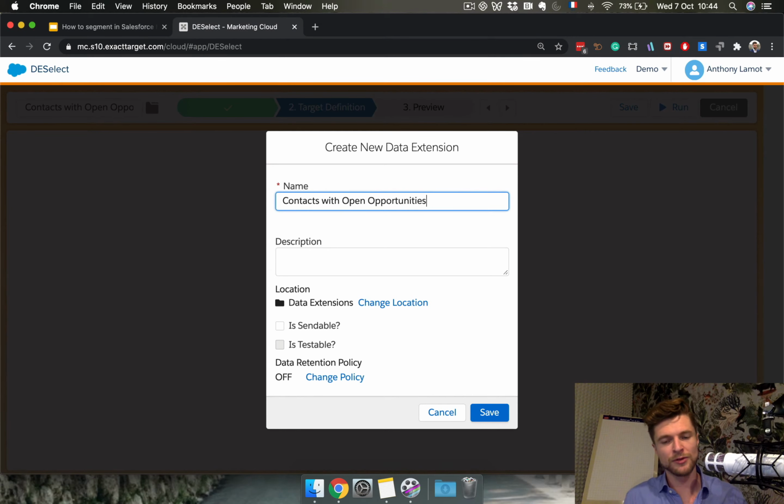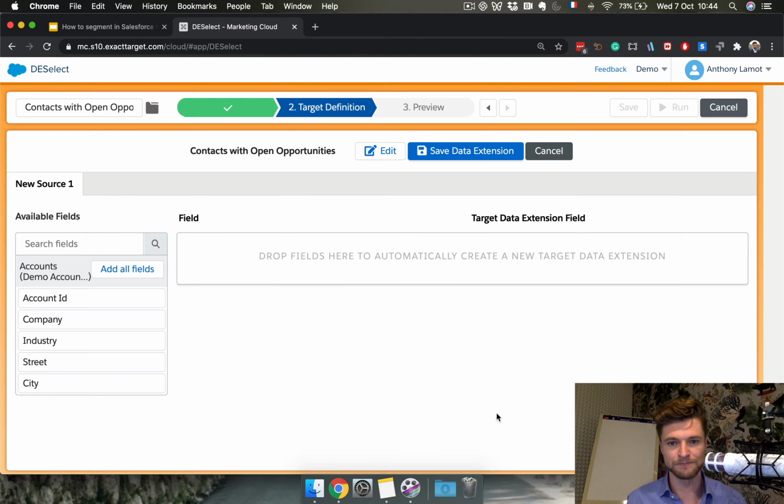I'm going to give my target DE this name. I could choose a folder location, but I'm fine with this one. And I can say that I want to make the DE sendable and testable. I'm going to save that.